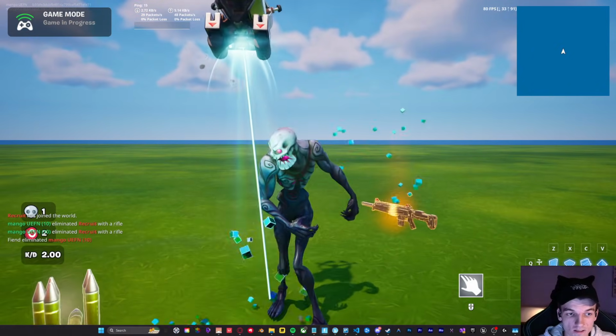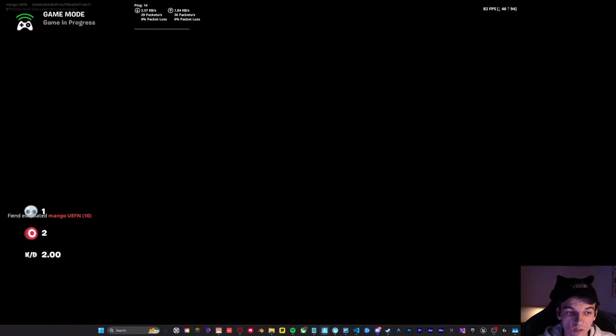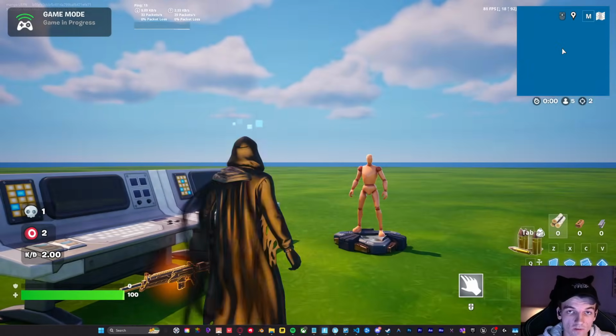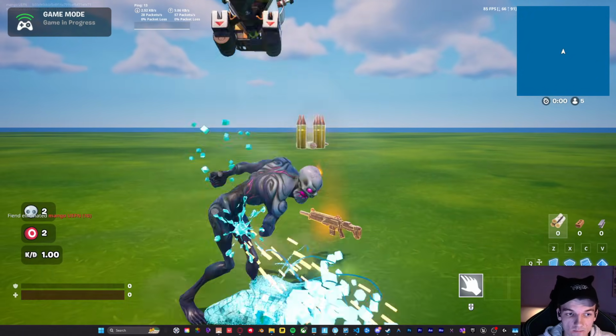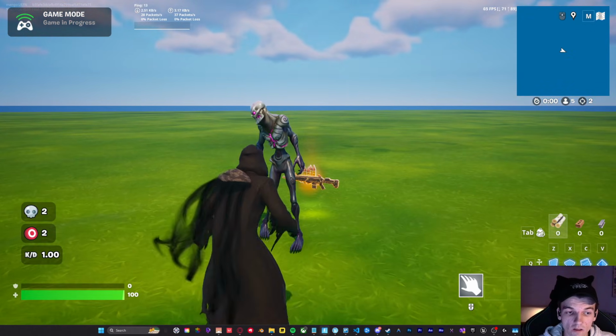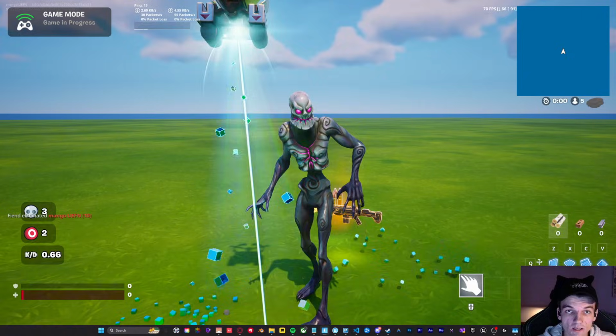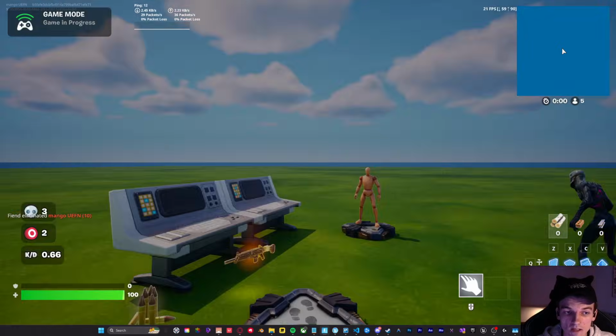Go ahead and test the deaths as well. You can see that it just went up by 1, and my KD stayed the same because I've died once and I've gotten 2 kills, which means I have a 2 KD. If I go ahead and die again, you can see my KD drops to 1. If I kill myself a third time, you can see that it respects the decimal points as well. So it does 0.66. It stops at 2 decimal places.